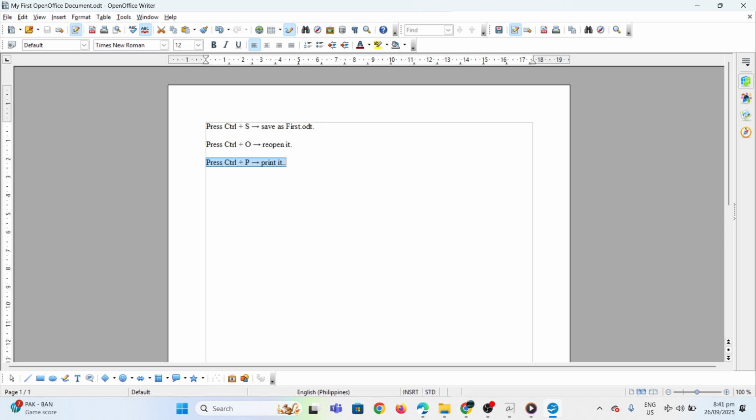You'll find two main ways to print, depending on whether you want a quick print or need to adjust specific settings. For a quick print, locate the printer icon on the standard toolbar. It looks exactly like a small printer. Clicking on it will send your document directly to the printer. For those of you who like shortcuts, Ctrl and P will achieve the same result.